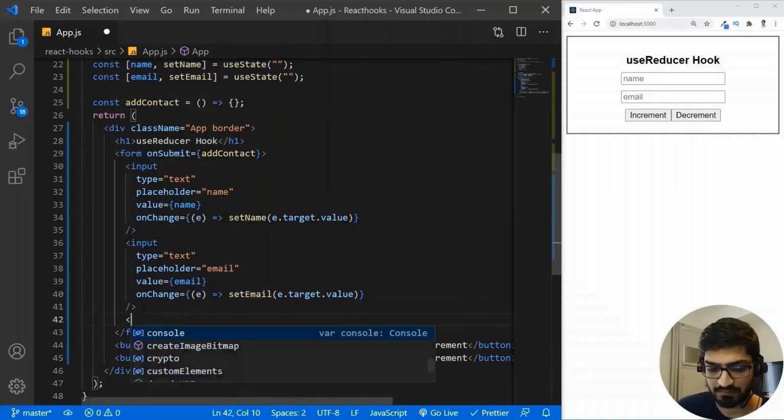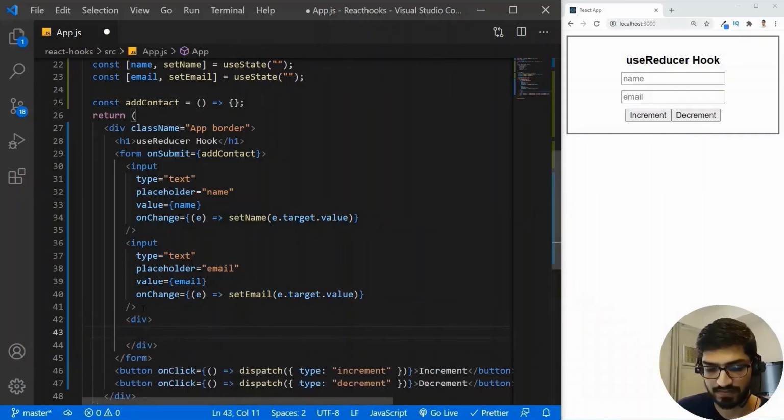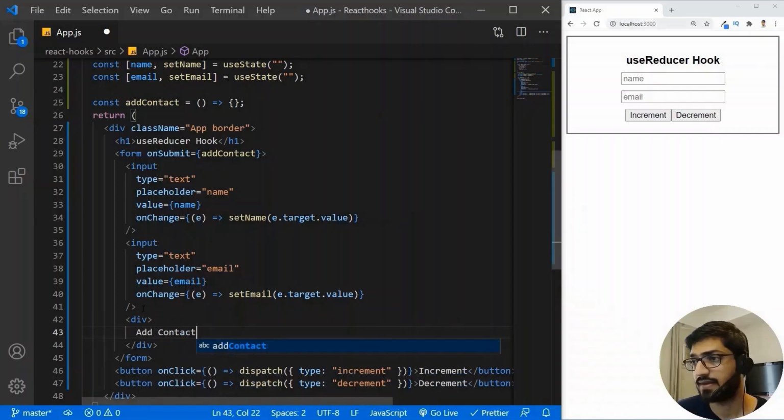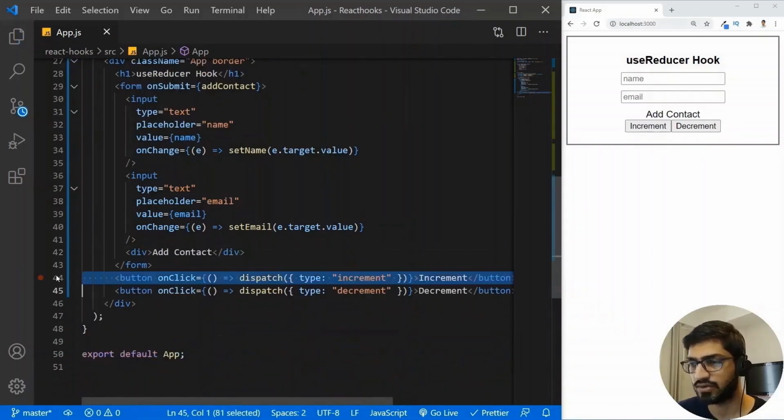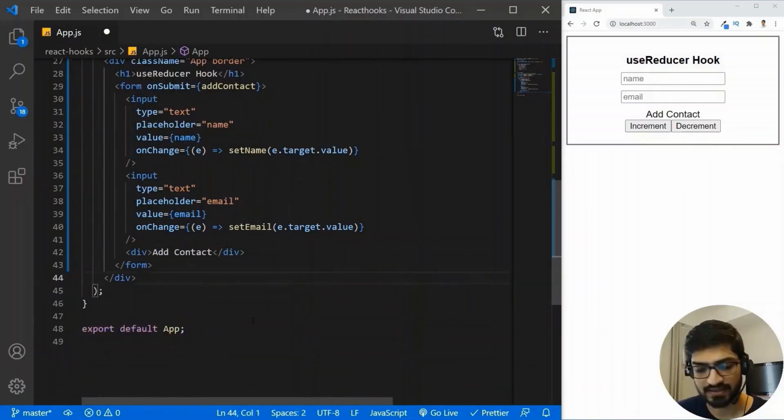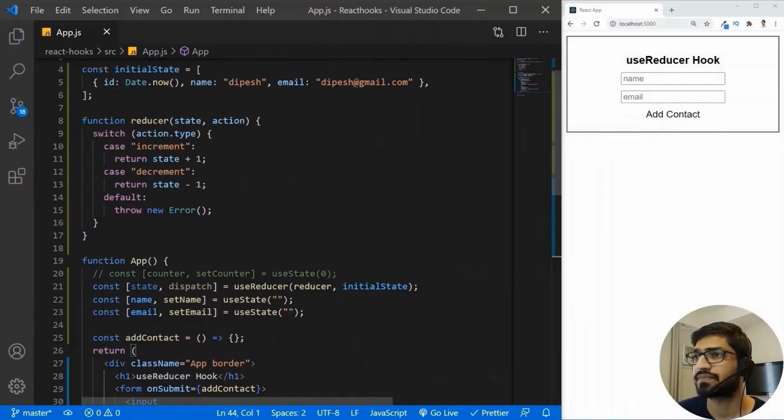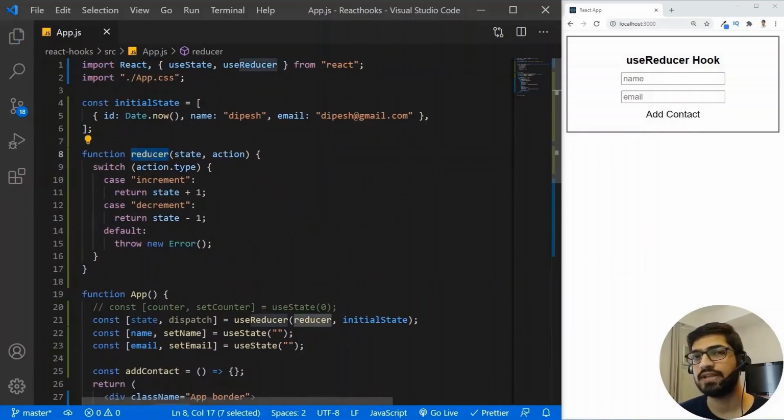So I'm going to create a button here. This will be a button for add contact, and we don't need this increment and decrement, so let me remove them. And in our reducer, we are going to have a state, which will have the initial state as this one. And for the action, we are going to have an addition of the contact and a deletion of the contact.